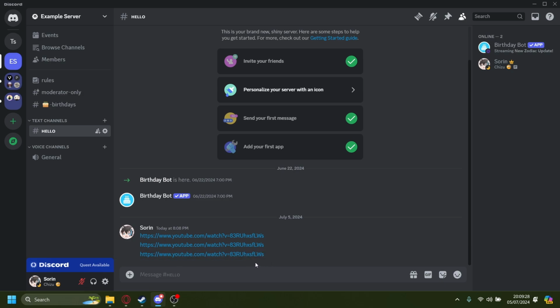And so that is how you hide link previews in Discord. It's as easy as that.